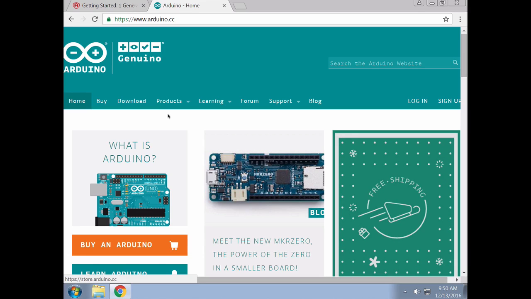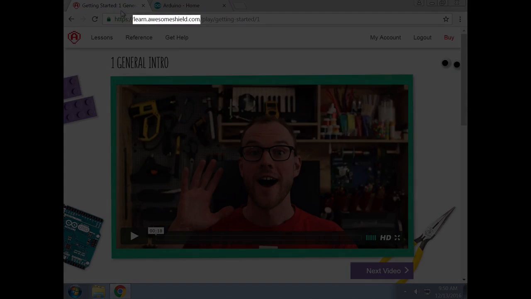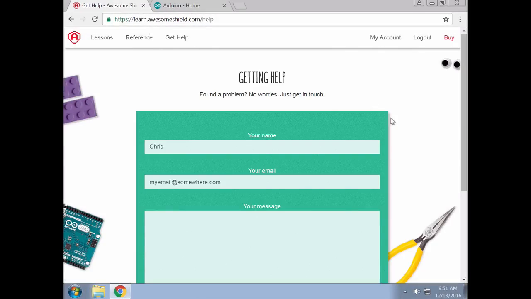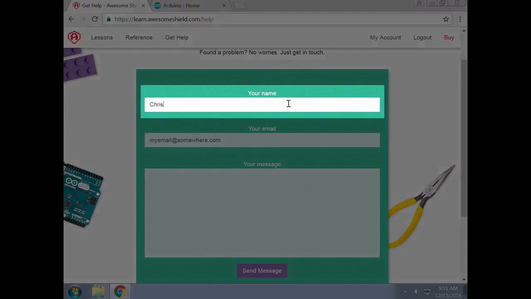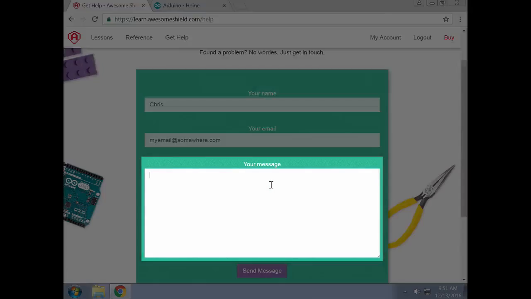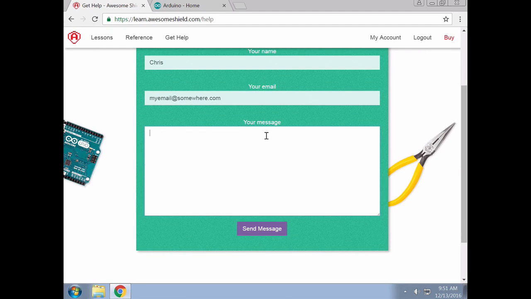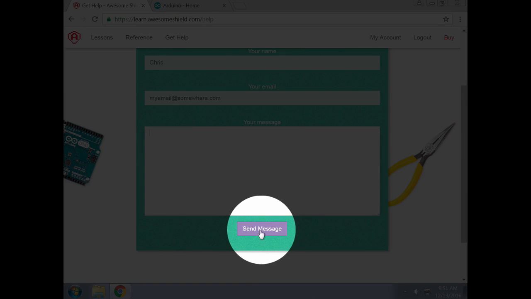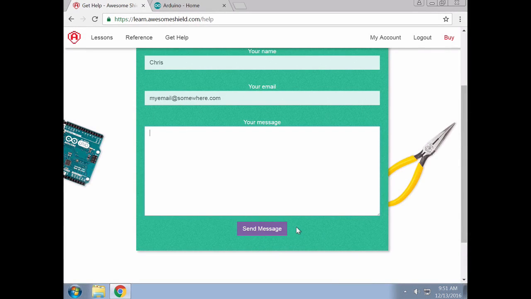If you're still having trouble with the installation, go to the learning platform, learn.awesomeshield.com, and click this link that says Get Help. Here, you'll find a form that you can fill out with your name, your email, and your message. Please try to describe the problems you're having in your message, and then click this button at the bottom that says Send Message. That'll shoot us an email, and we'll get back to you as soon as we possibly can to help you solve this problem.